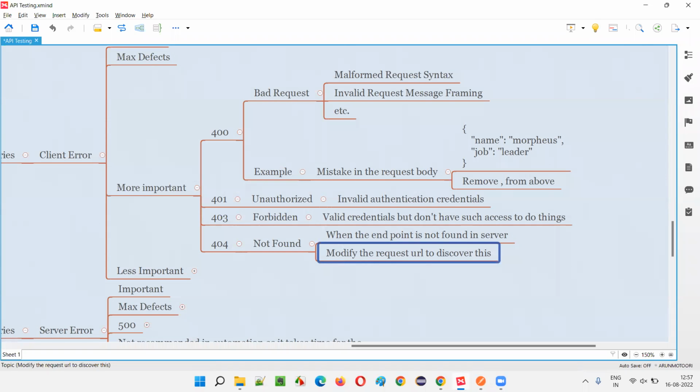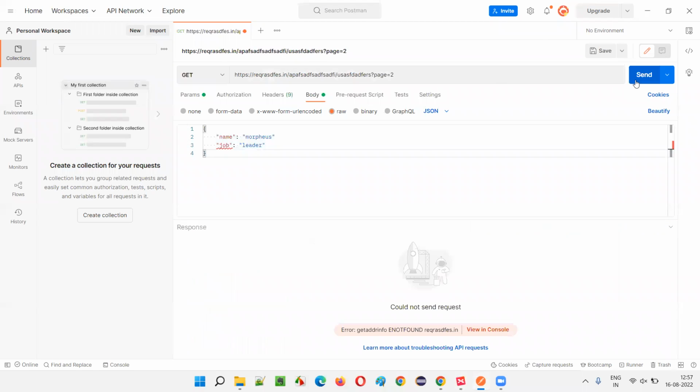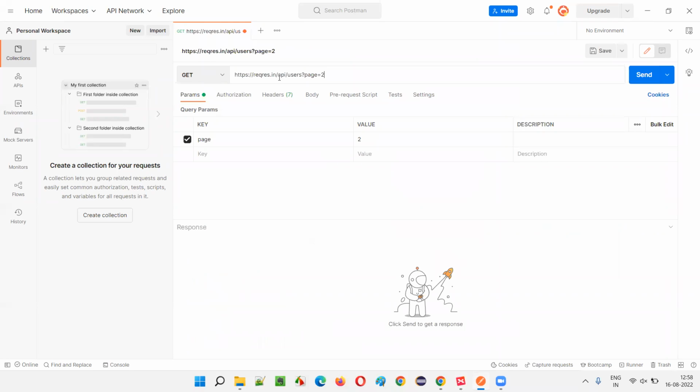Modify the request URL to an endpoint that is not found in the server. Okay. If I give this, I'll not get anything, I guess. Could not send request. Okay. The endpoint is not available. Something is there. So we'll do one thing. I'll just delete this. I'll click on plus, add it again, get method.